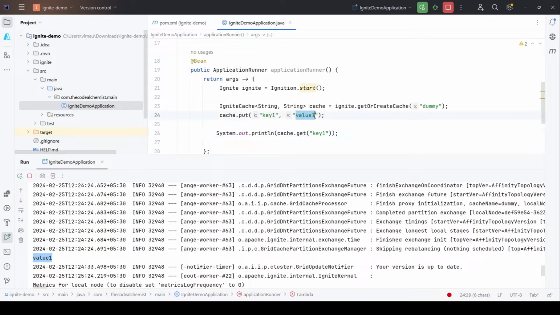So it is returning the corresponding value. That means we successfully created an Ignite cache. We added a new entry to this cache and later we fetched the same entry. So here we have a very simple Ignite cache running with the application.